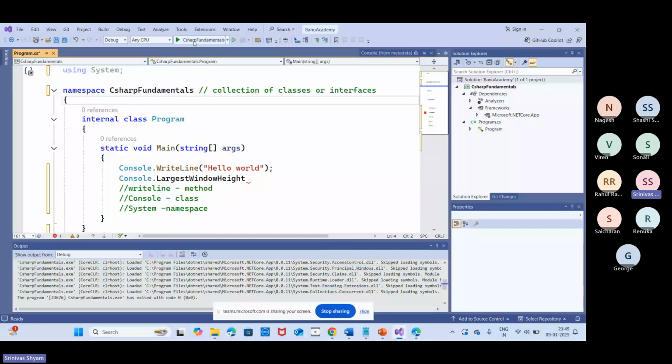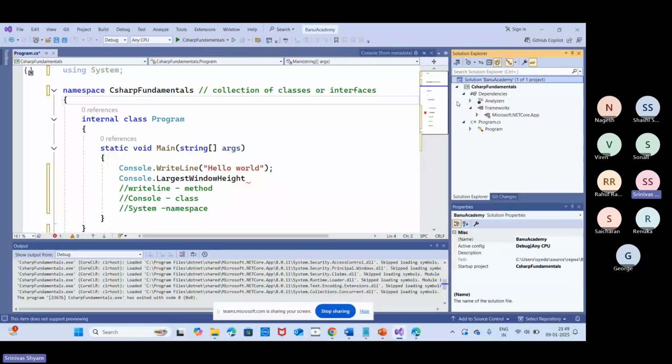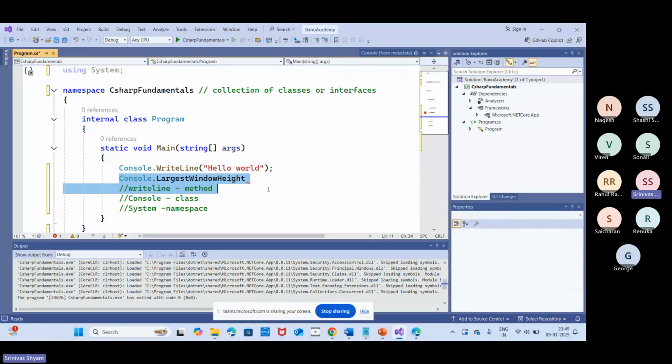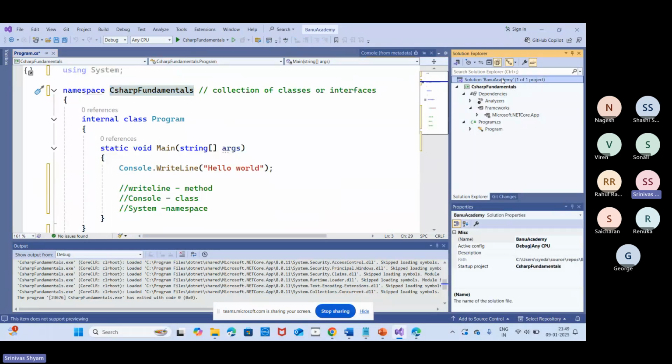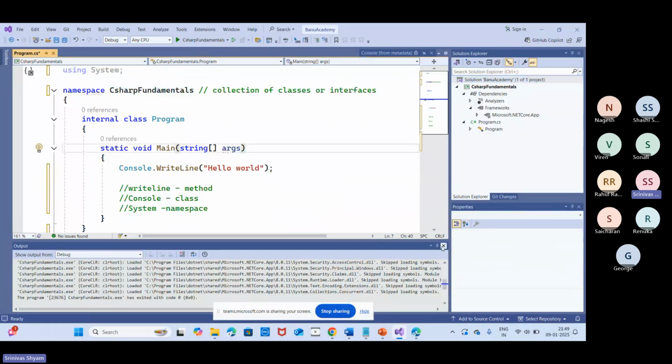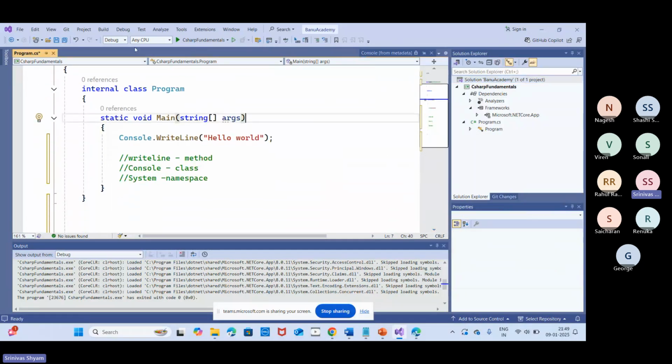So tomorrow, what I request you to do is come up with a Visual Studio setup. Come up with this solution and have this sample program called Hello World in your Class Program under C# fundamentals. I would request you to keep the names whatever I have mentioned: your project name as C# fundamentals, and solution name as Bano Academy. The same way you can use your name as well. In order to avoid any further confusion, we will follow this procedure.